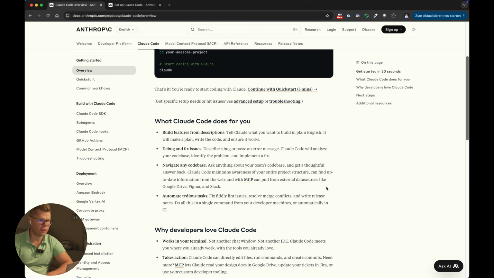I found this possibility really cool, because then you have everything in one place with this AI, and it can also reference the screen design, the Google Drive, or the Slack channel as well. So this multiple connection is really powerful in terms of AI coding. And also you can automate tasks.